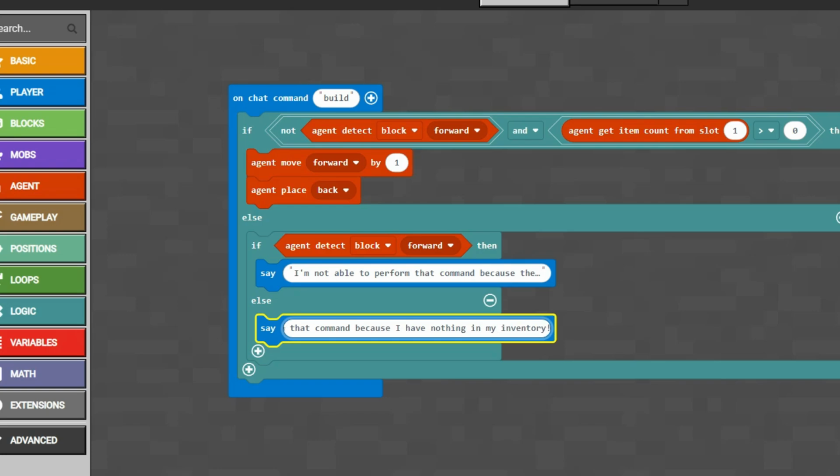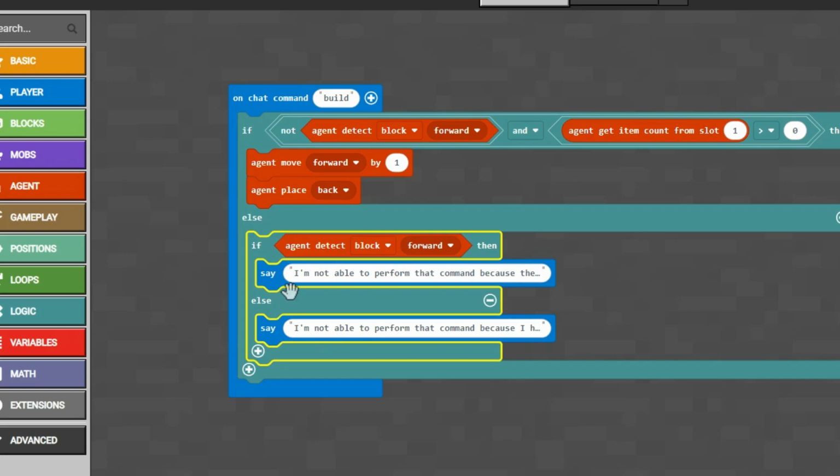Now, the reason I don't have to put the comparison down here in the else is because I know that when we get here to else, it's either that there was a block in front or there was no inventory. So when I run this if the agent detect block forward is false, which means there is no block in front of him, then the problem must be that there's no inventory. There's no other option. I don't need to check the inventory here. Okay, so let's try this out.